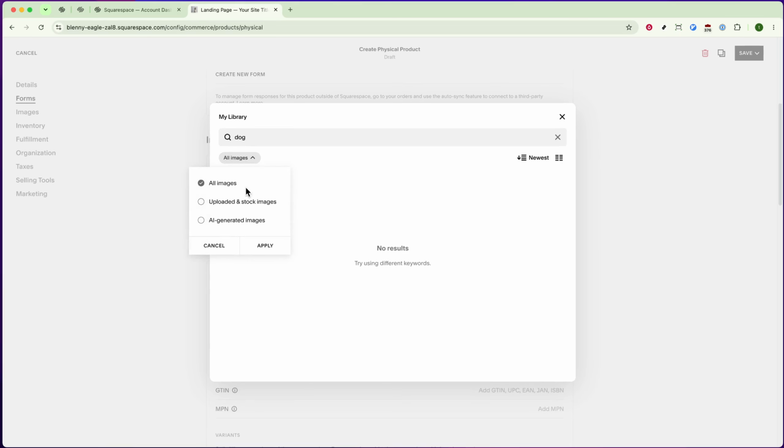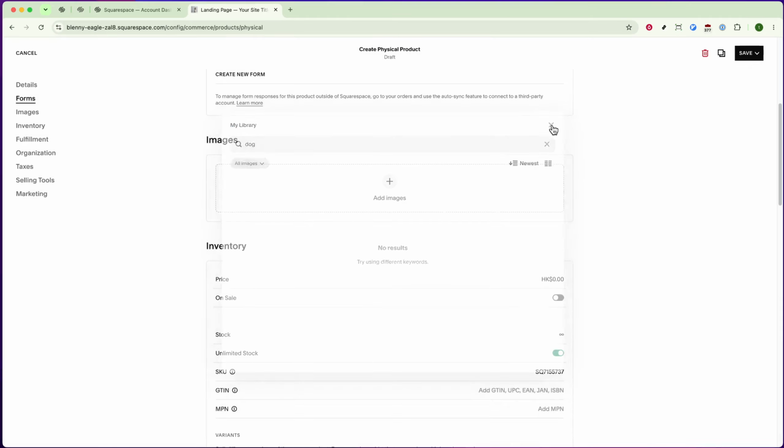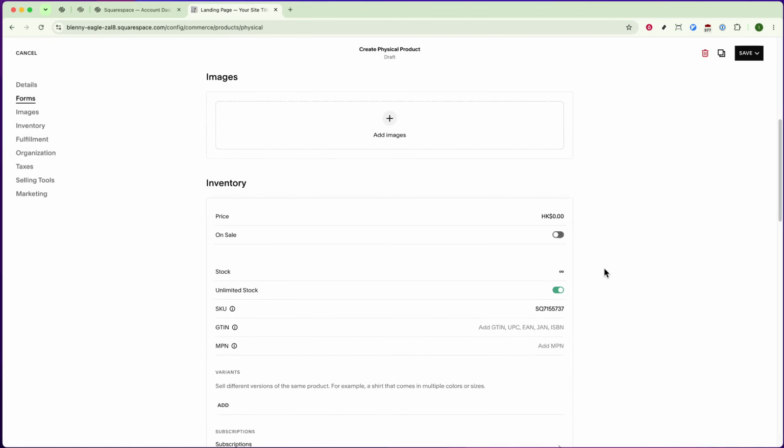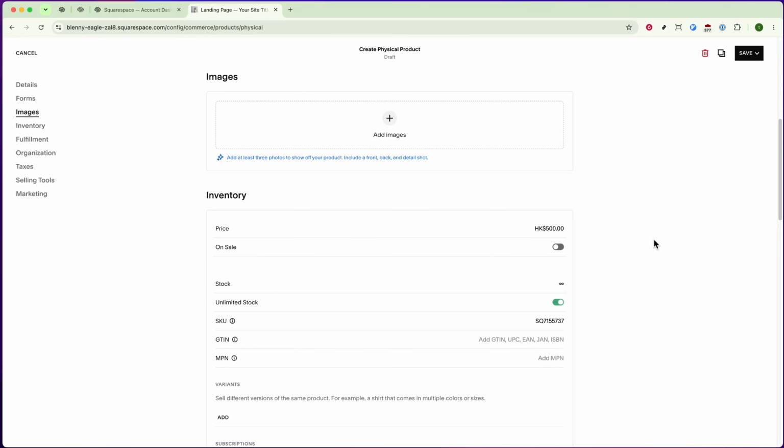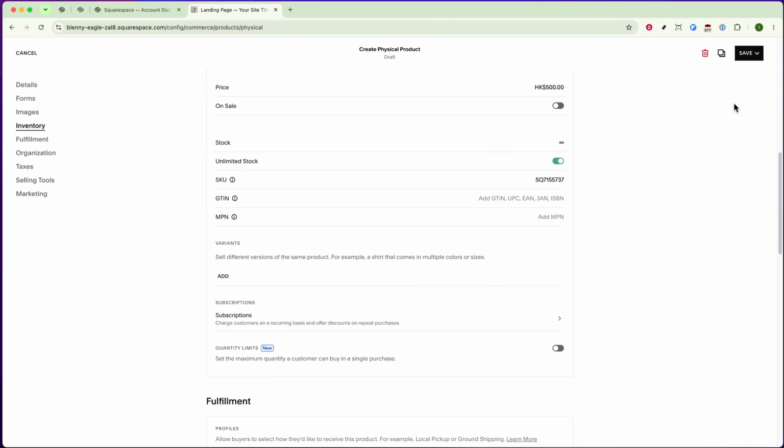Choose a price that reflects the value of the product and is competitive within your market. Pricing is a key part of your sales strategy, so take a moment to make sure it aligns with your overall business goals. Once you've entered all the details, look for the Save drop-down menu at the top or bottom of your screen. Click on it, and from the options, select Publish. This step makes your product live on your website, so customers can see it and purchase it right away.